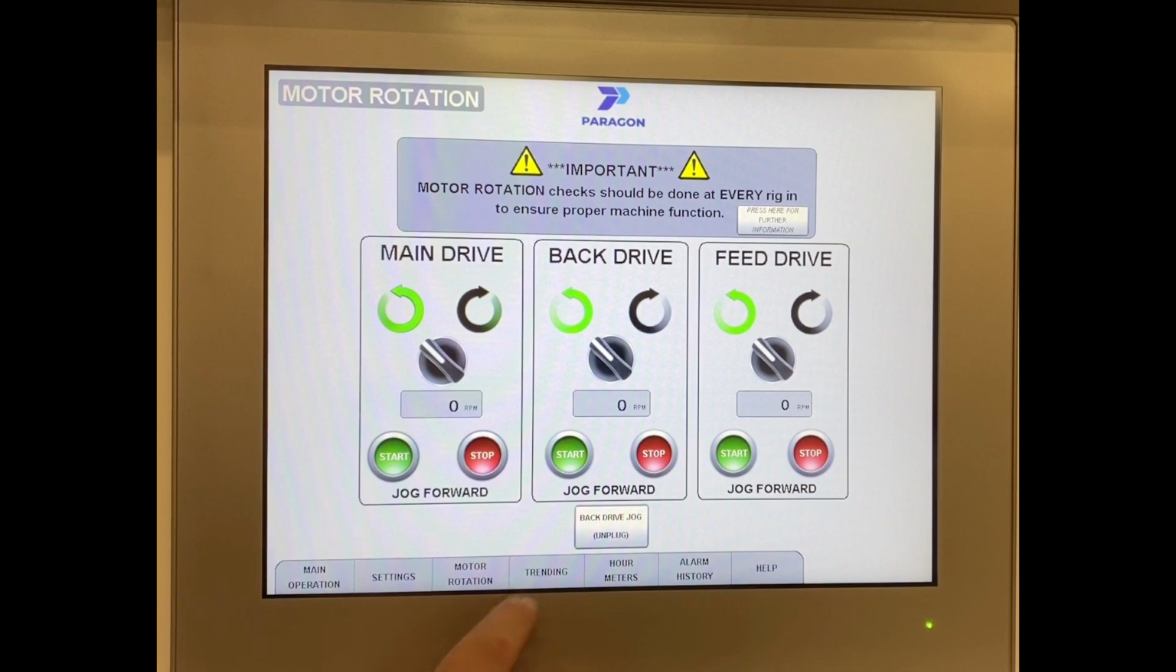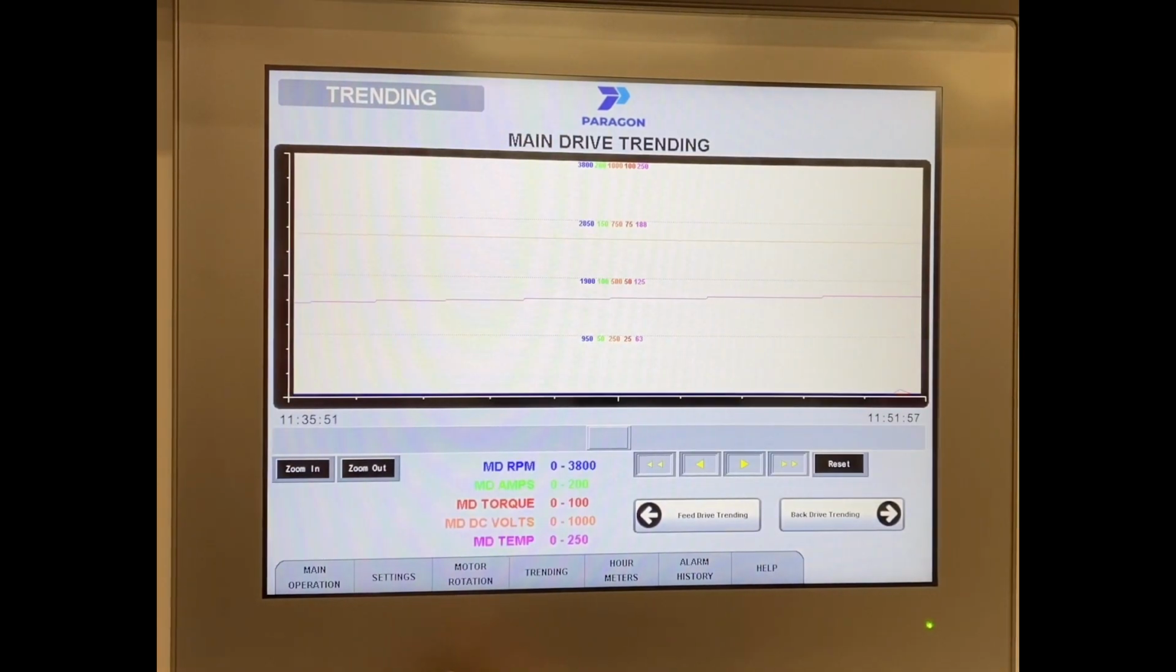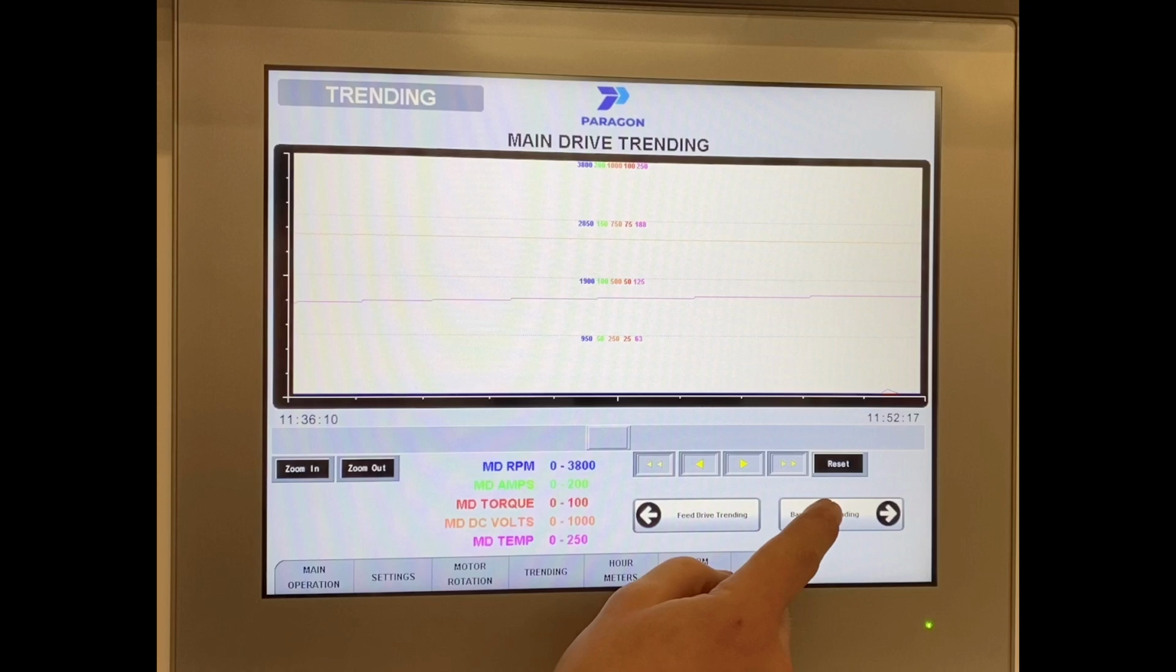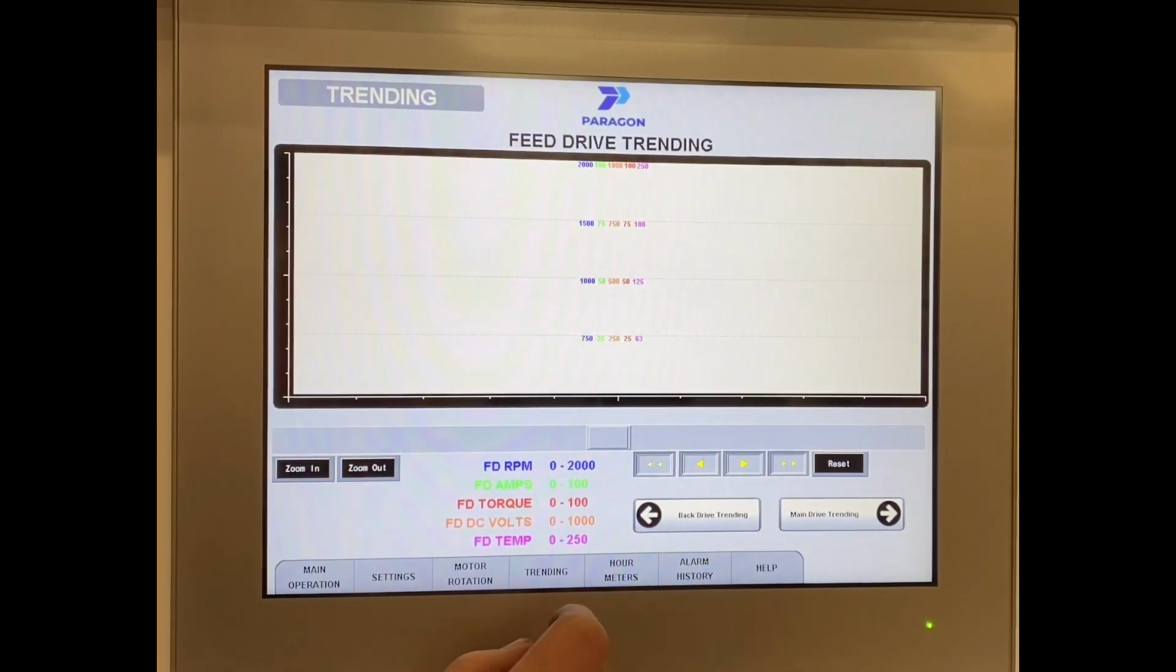And then the next page will be trending. So this is just a graph representing how the machine's been running during a certain time period. So right now we're showing about 15 minutes. The different colored lines represent different values, and you can just view how the machine's been operating. So there's 3 of these, 1 for each drive. So you got your main, your back, your feed.